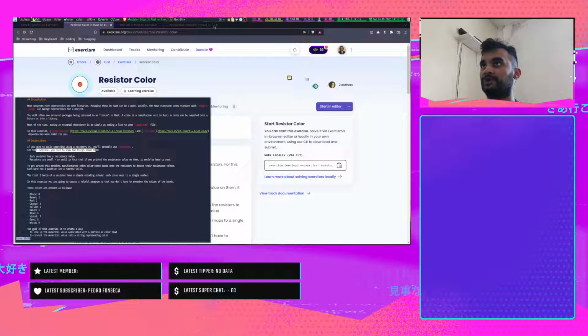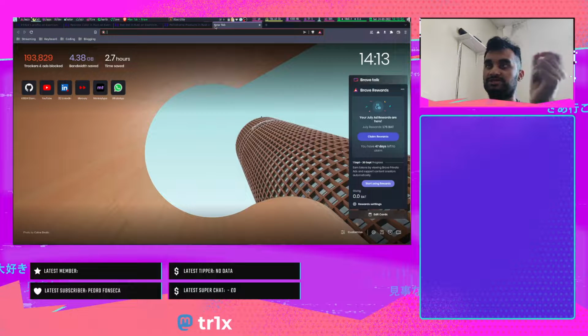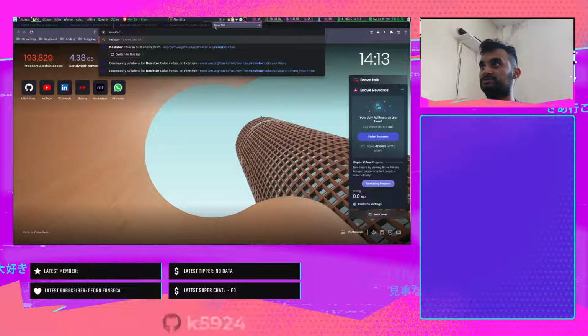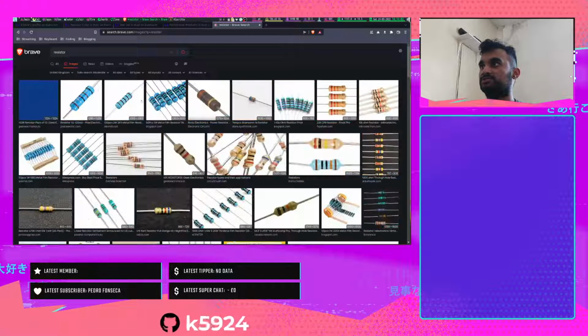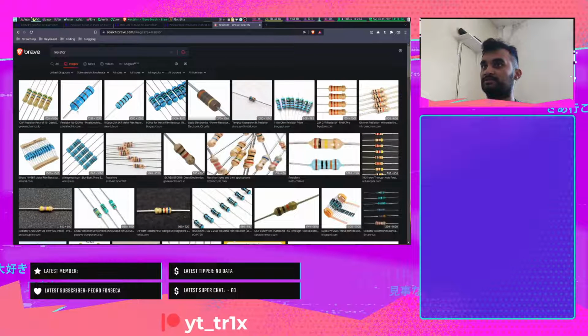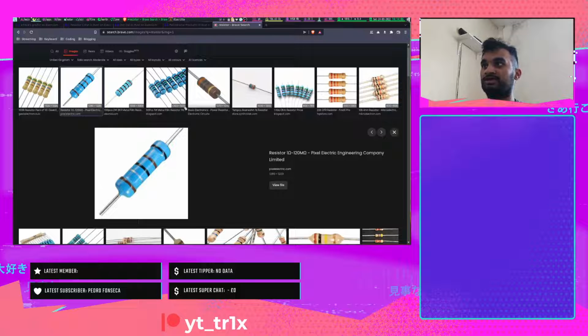Each resistor has a resistance value. Resistors are small, so small in fact that if you printed the resistance value on them, it would be hard to read. So if you guys have never seen a resistor, I did physics, so in physics you use resistors for some of your practicals. So let me just bring up a resistor. A resistor looks like this, right? But this is way zoomed in.